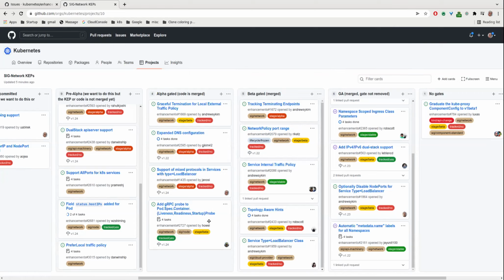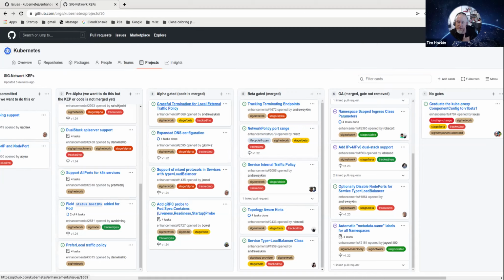Objections? Because the card directly to the left of it, graceful termination for local external traffic policy, is still alpha. So yeah, right. Okay, I'm fine with that. Maybe we'll move them from beta to GA together.